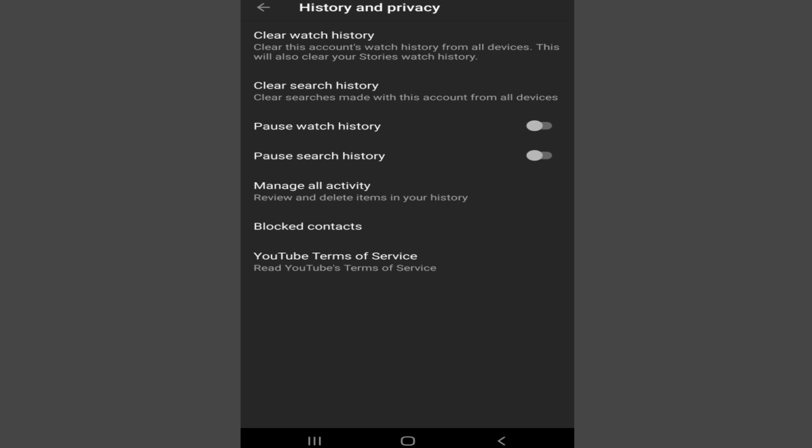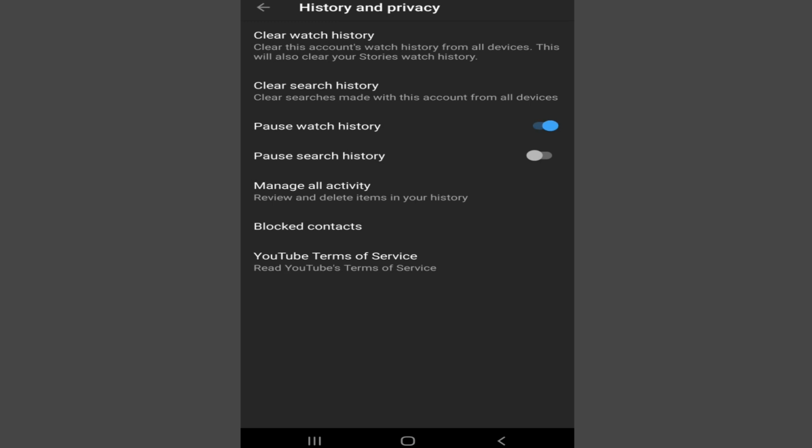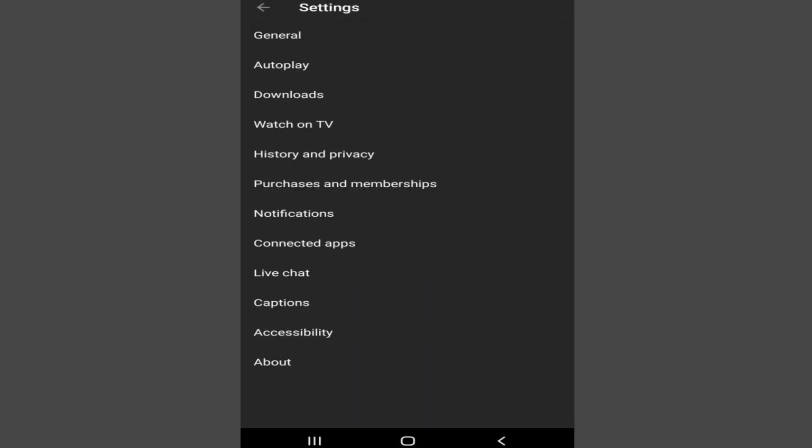Now if you want to pause or disable the watch and search history option on YouTube, simply enable these two options. Pause watch history and pause search history. Now YouTube will not record your search and watch history.